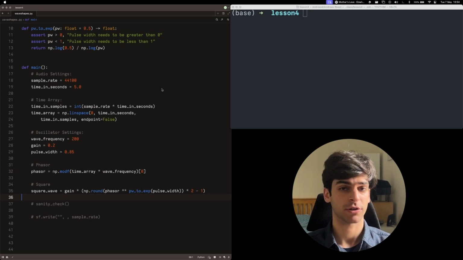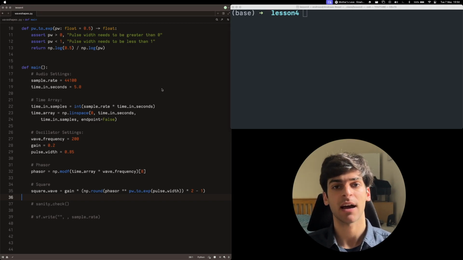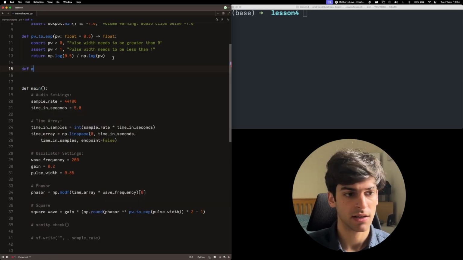So our plan is going to be to create 5 functions. The first one is going to be make_phasor, which takes in a time array and then returns a phasor. The next 4 functions are going to take in that phasor and adapt it to be the desired wave shape. So let's start here with defining make_phasor.